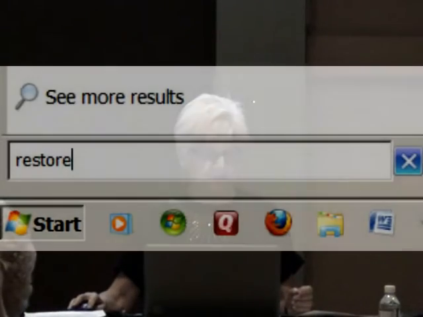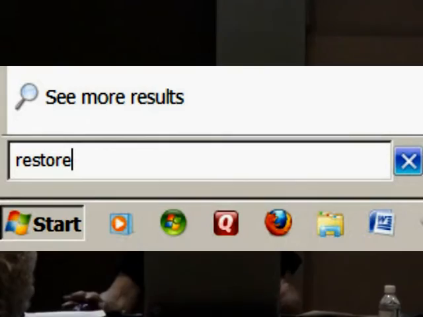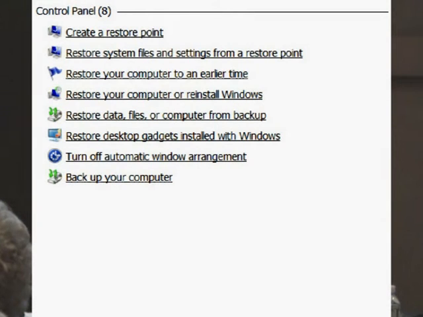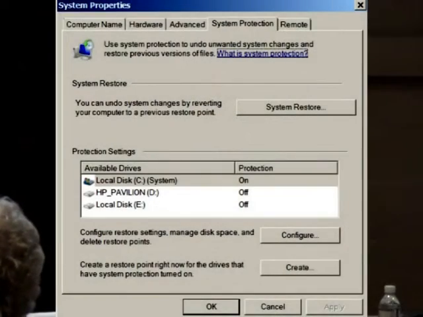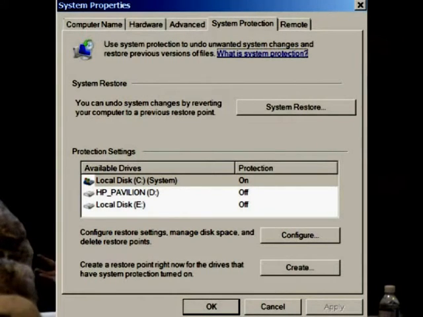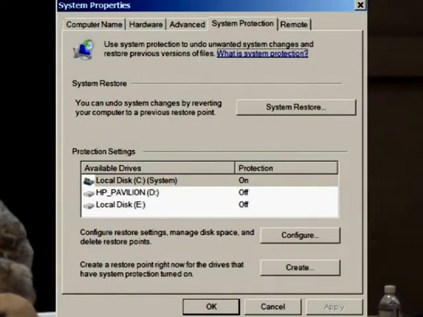If you go back to your start menu, you click on start, type in restore. Now you see my choices, the very top one is create a restore point. So click on that, and right down here where it says create, go ahead and click on that, and it will create a restore point. Now, why is that important? If something goes wrong when you're downloading or you make some mistakes on your computer, you can always go back to that restore point and restore your computer to the place where it was before you did all this stuff.